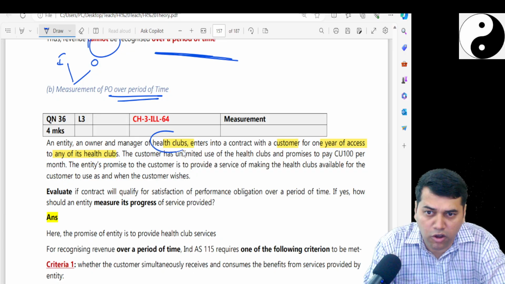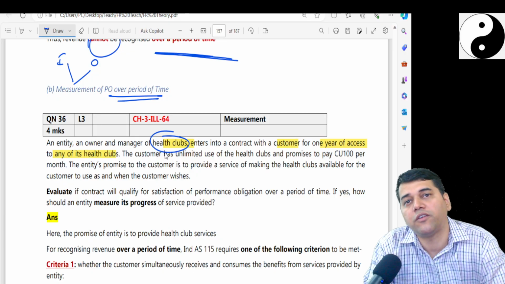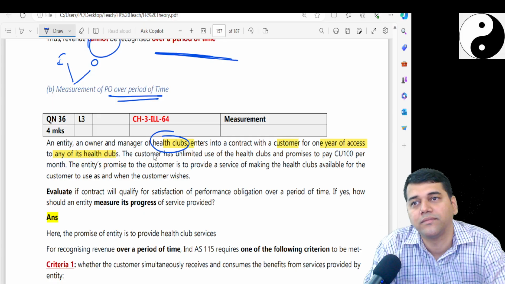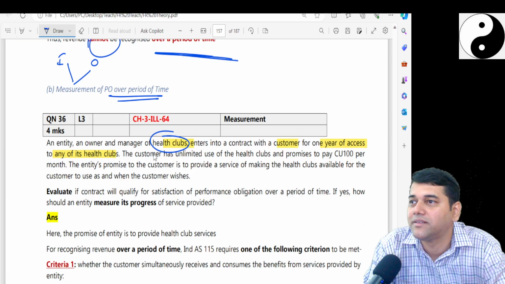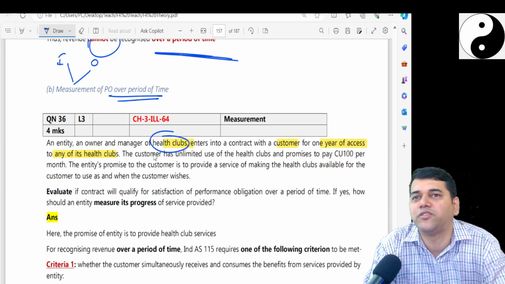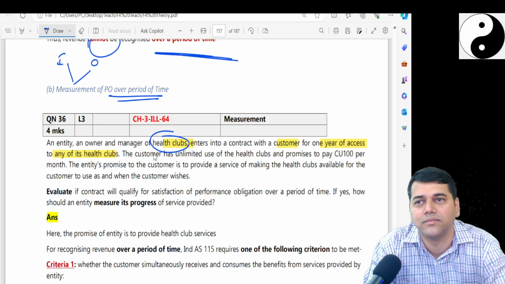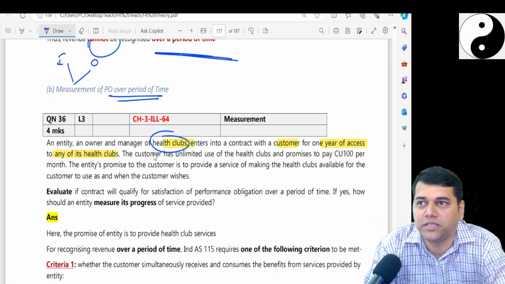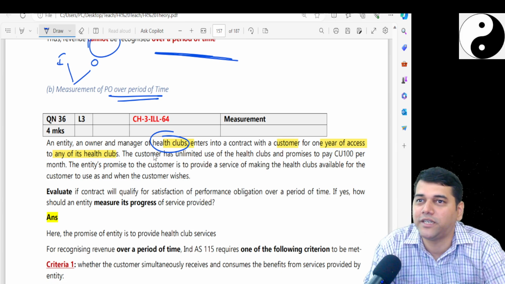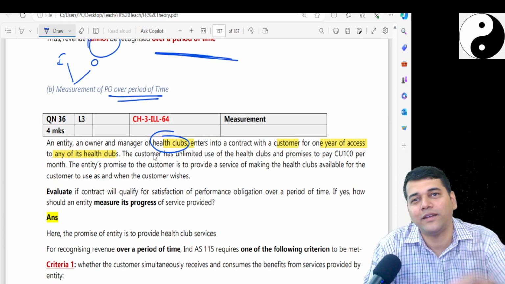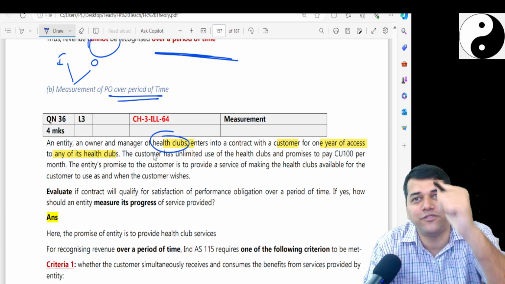Now when you have an operating health club, is it over a period of time or at a point in time? Which condition is fulfilled? When you have a health club, meaning say a gym, when somebody is operating a gym and you got a 1 year membership, is it over a period or at a point in time? You say, sir, 1 year means over a period. No. Out of 3, which is fulfilled?